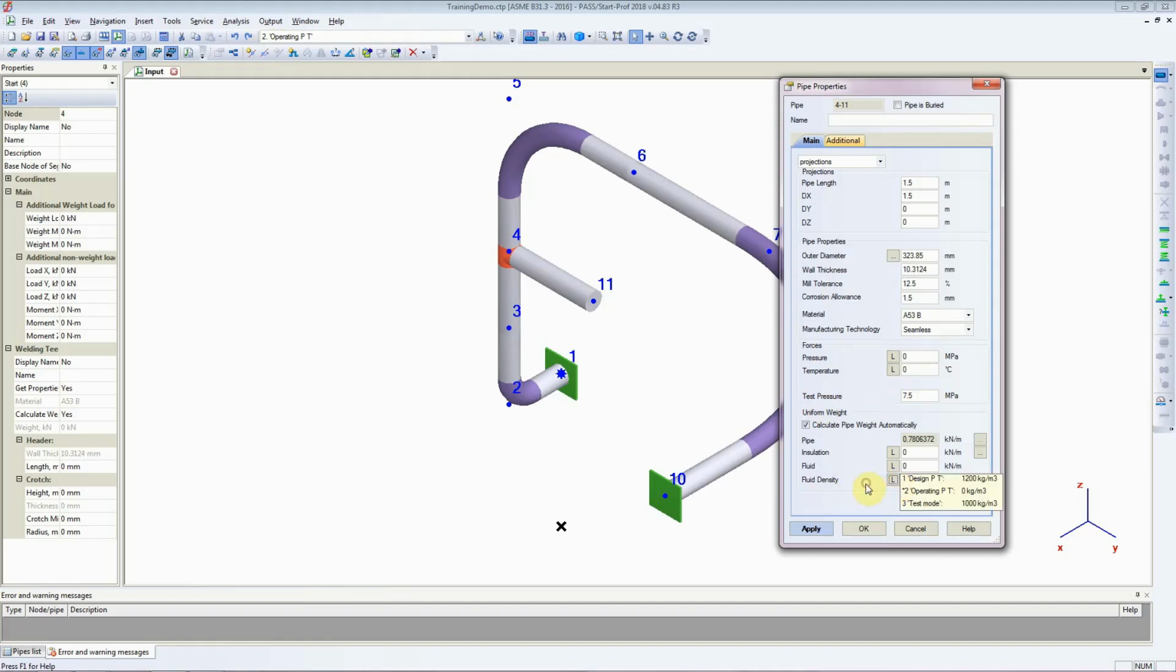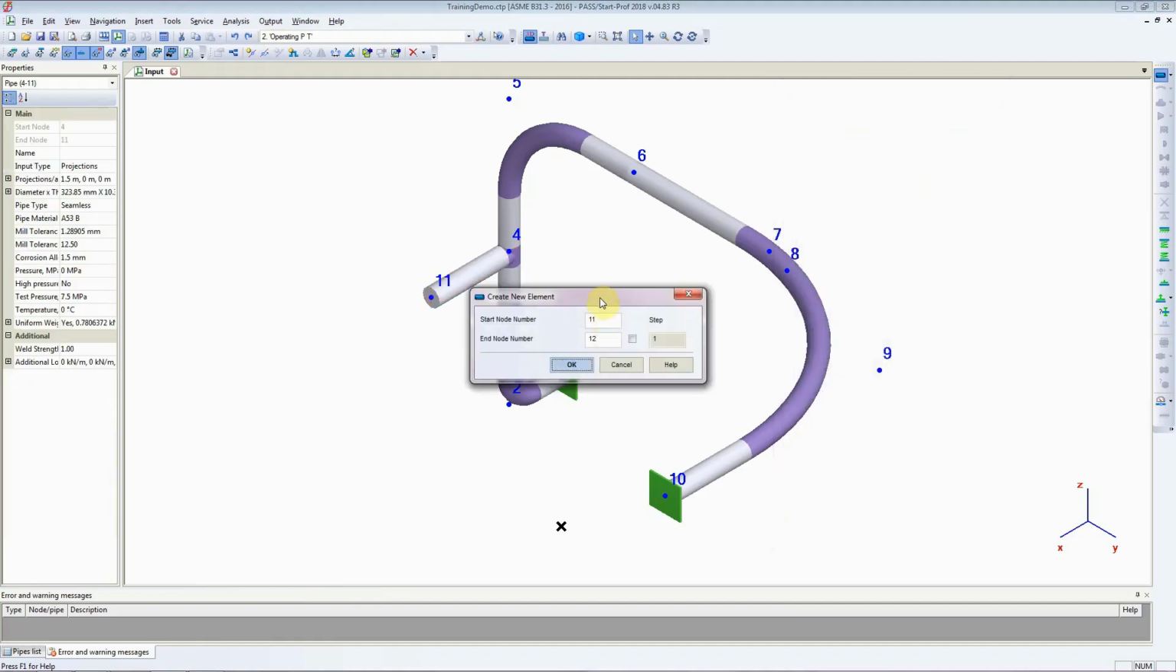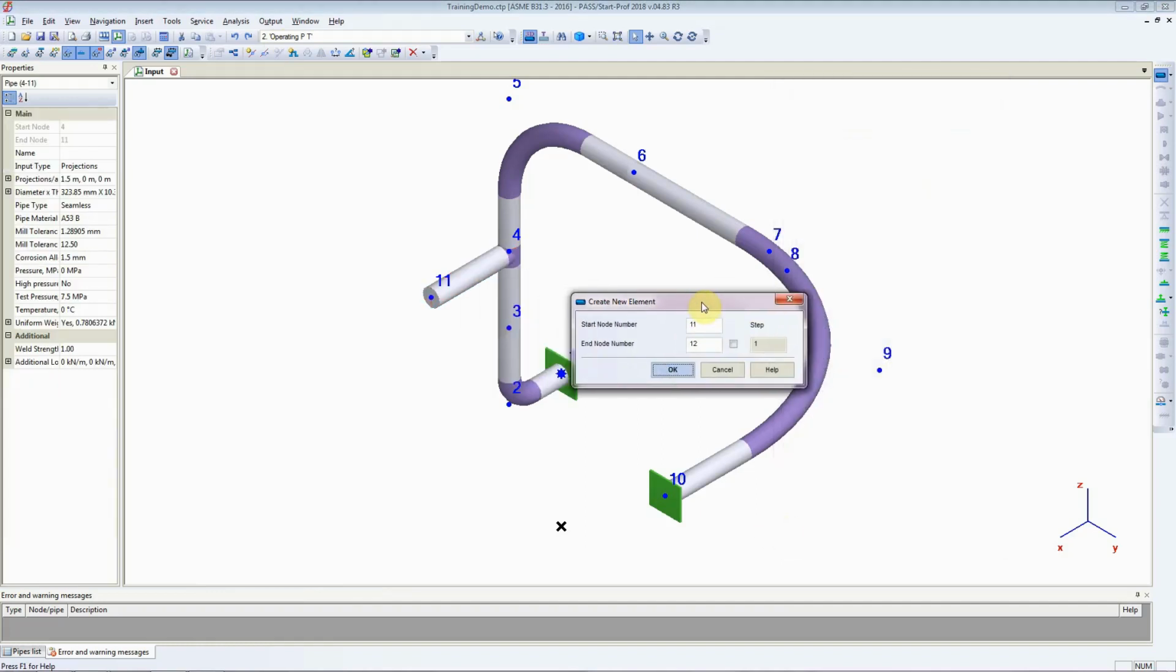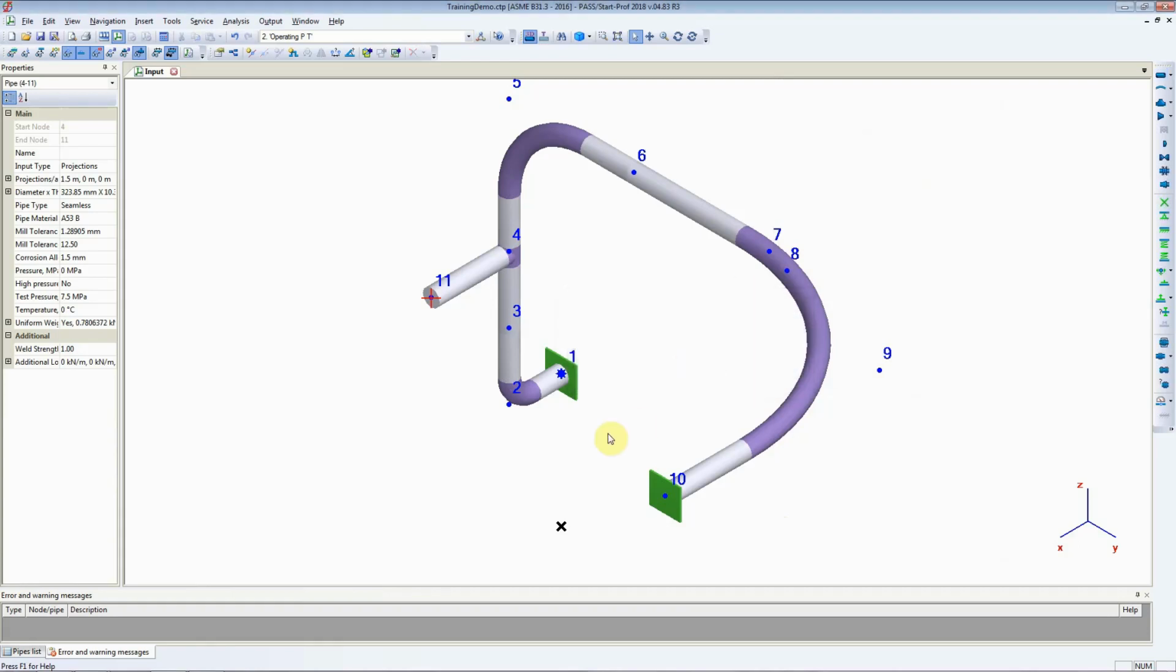If you are happy with all of that, just click on apply, and Start Prof will ask you to keep on continuing with modeling of the piping geometry. As we just wanted to add T to this piping section, we'll just hit on cancel. That is how you add a T to Start Prof.